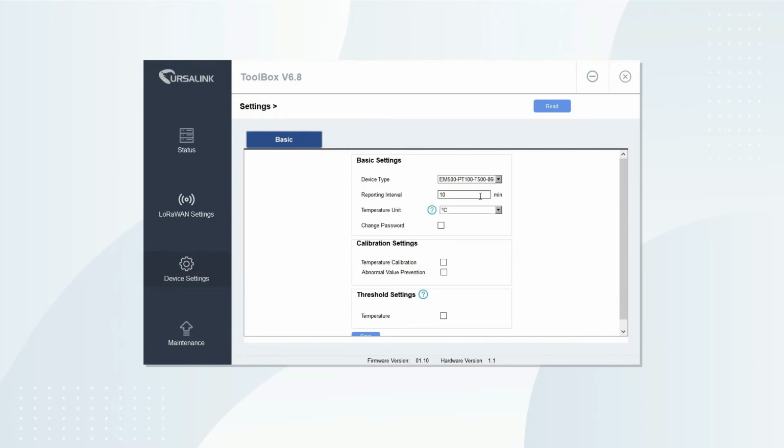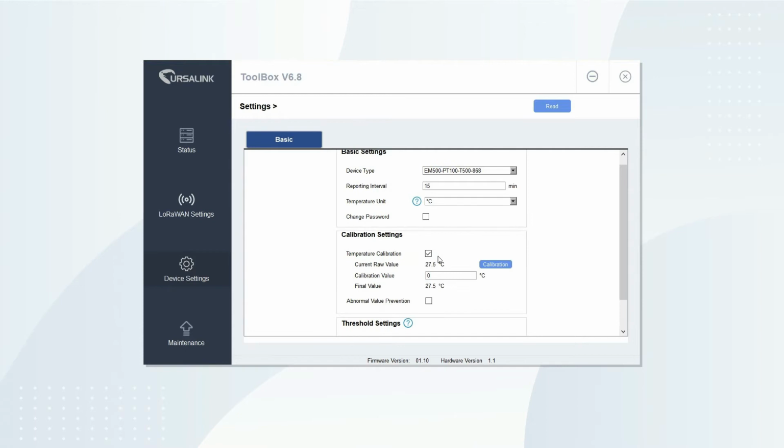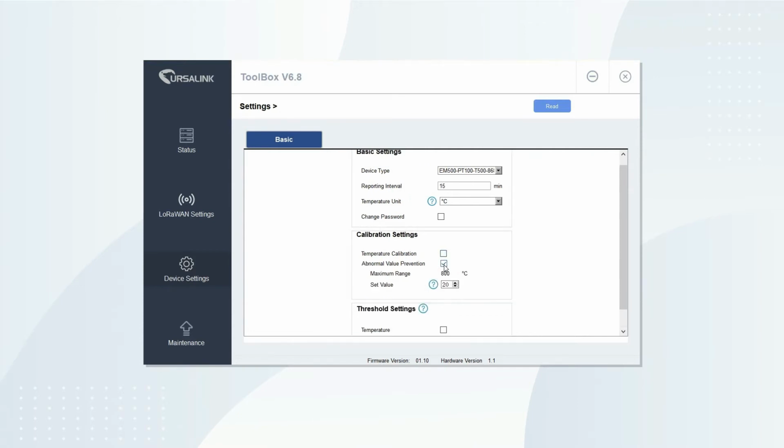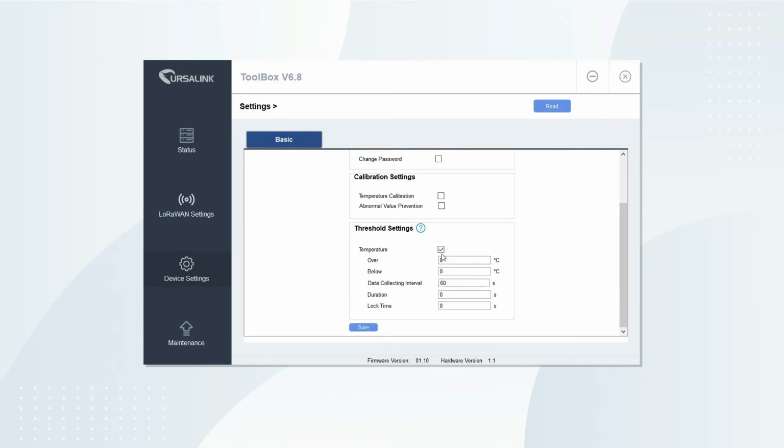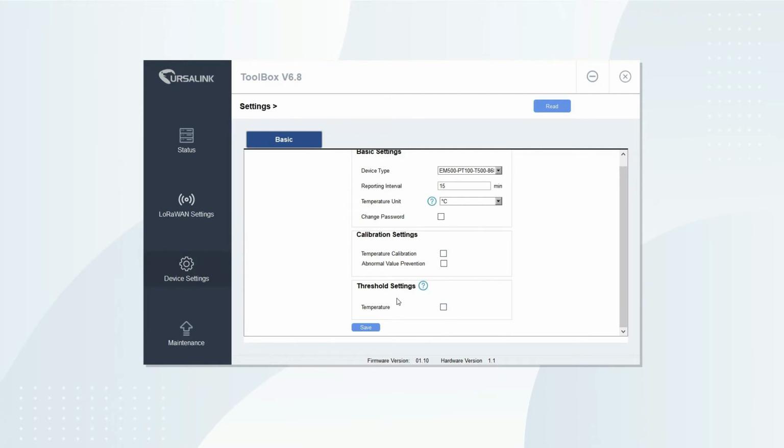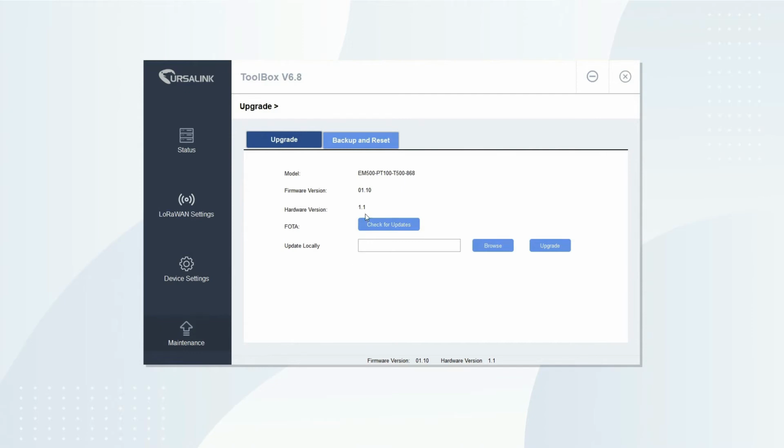Click device settings. On the basic tab, you can set up a reporting interval, change login password, calibrate sensor, and set up threshold alarm. Open maintenance. You can update, backup, and reset the sensor.